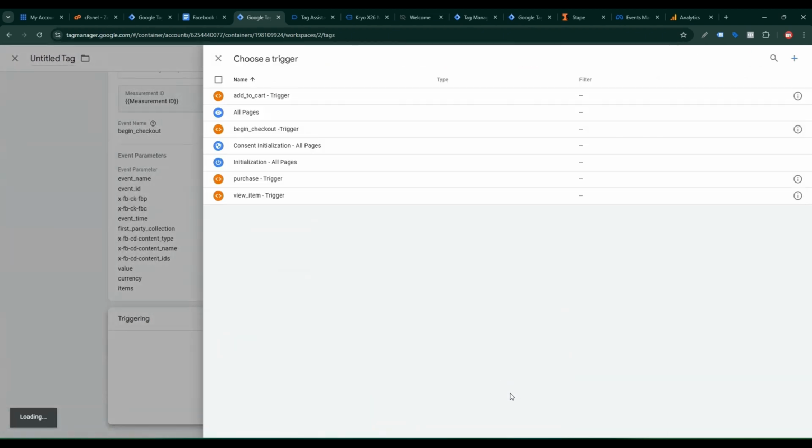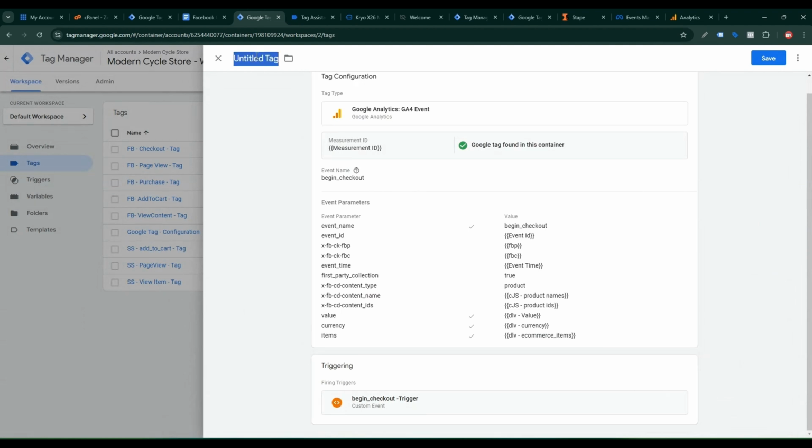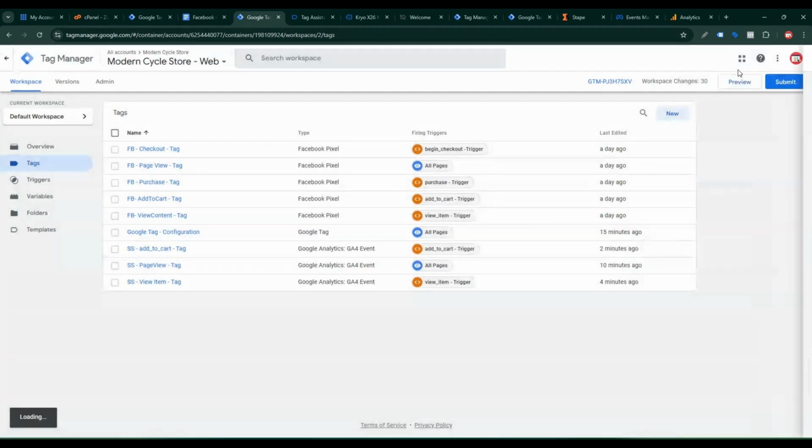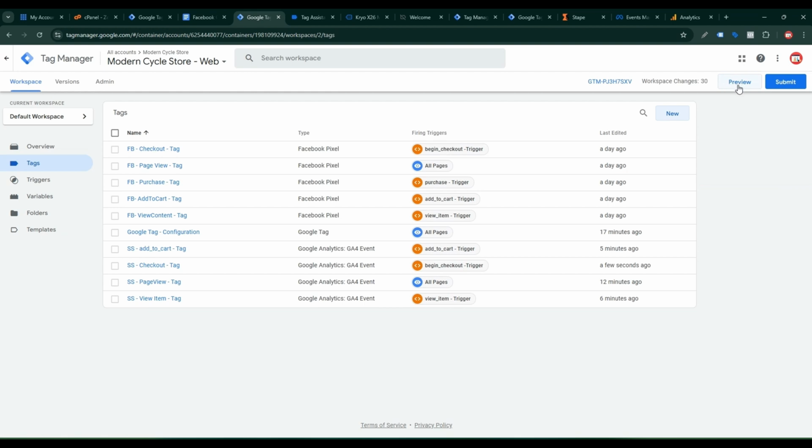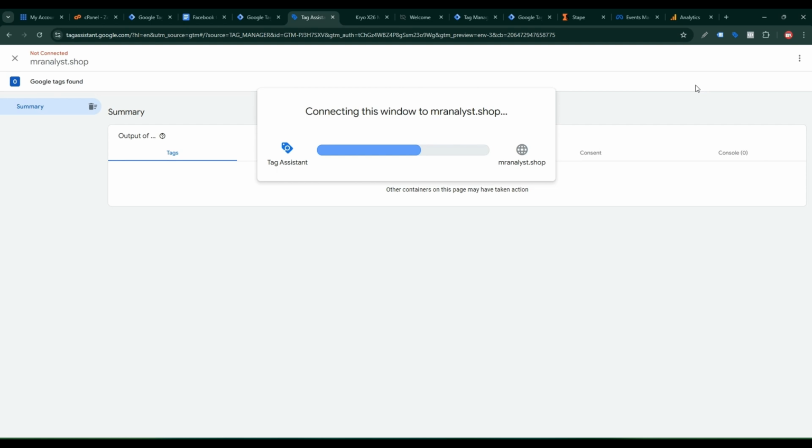Now I need to set triggering. So triggering is begin checkout triggering. So give a name, server side checkout tag, then save. Now I need to click preview button. I want to check whether our tag setup is perfectly okay or not.